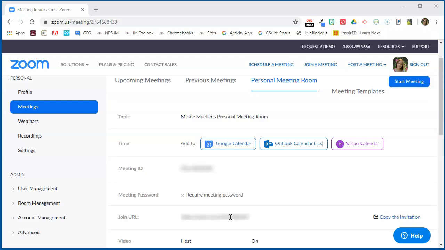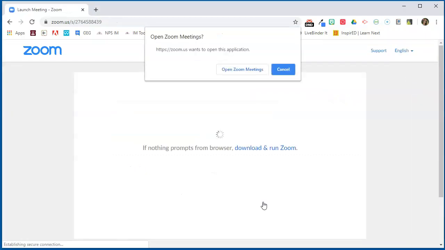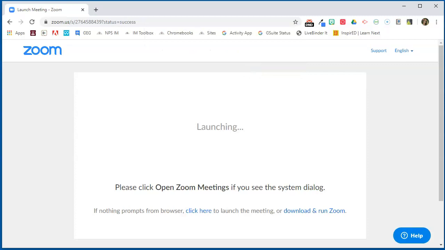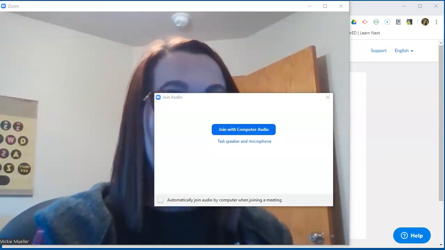Then when you're ready, all you're going to do is come in here to Personal Meeting Room and click Start Meeting. And so Zoom, if you're using a Windows or a Mac, it will ask you to open Zoom meetings. So you'll need to go ahead and do that. It'll take just a second or two for your webcam to activate.